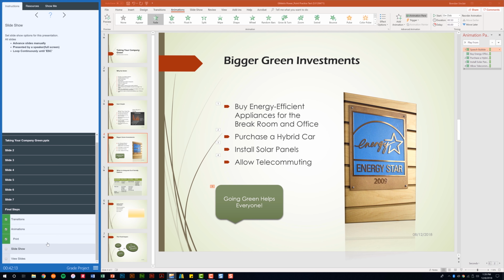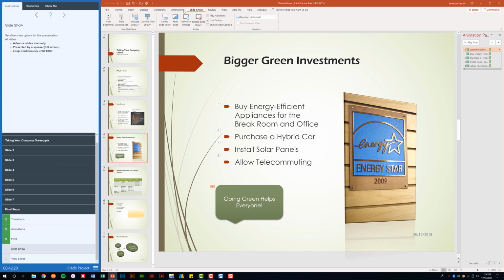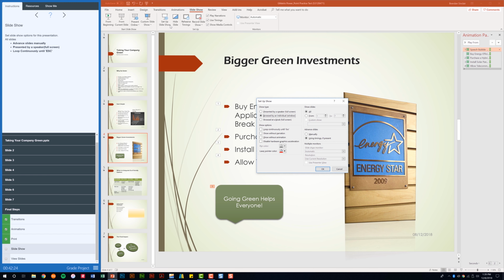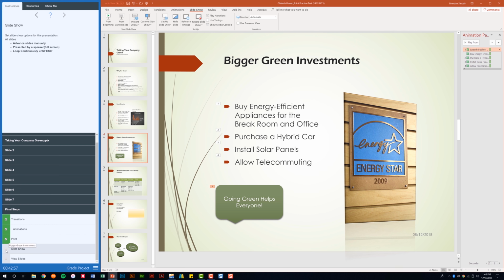This task wants us to go ahead and change some of our slideshow settings. So we'll go to the slideshow tab here at the top. We'll go ahead and select Set Up Slideshow. We want to go ahead in the show type, select Presented by a Speaker. It tells us that this is going to loop continuously until the escape button is keyed. In the advanced slides, we want to go ahead and select manually, and we'll click OK. We'll go ahead and check that that is complete.